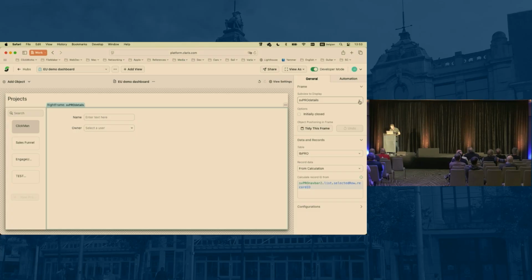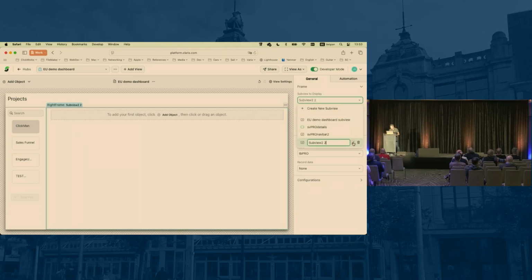And here comes the real power of Studio. I can add another subview. I can add as many subviews as I want. And I'm going to add a subview SV task lists.